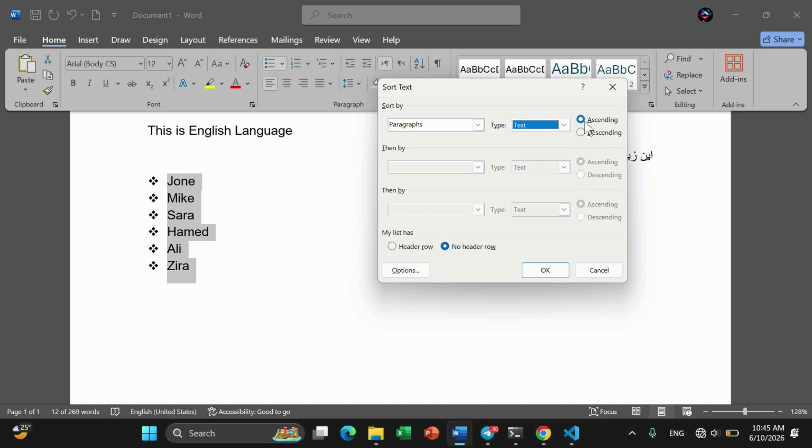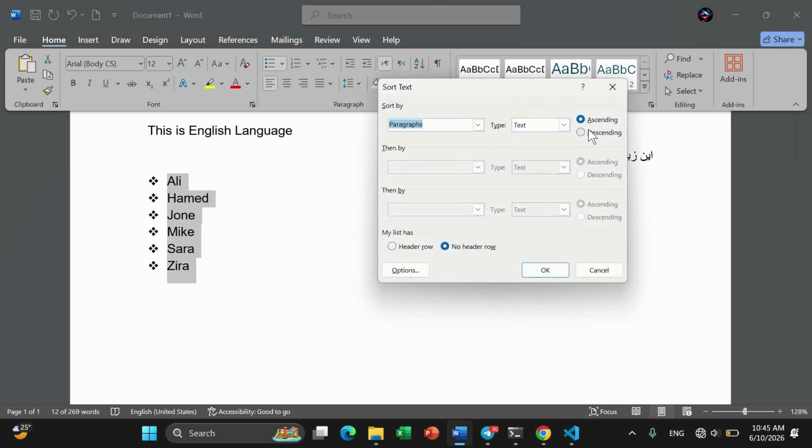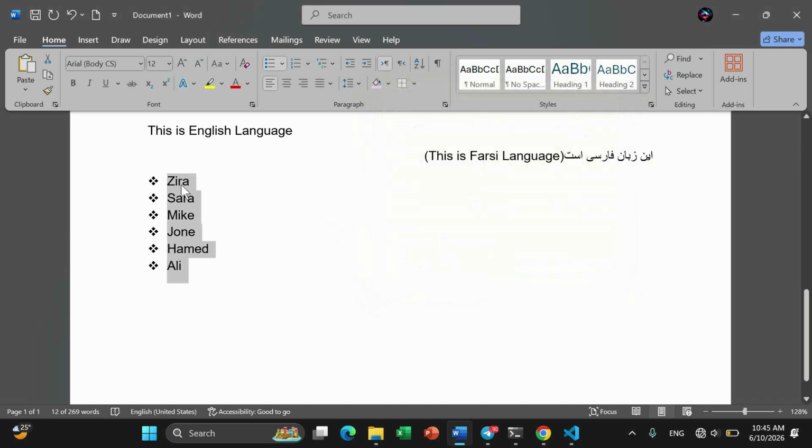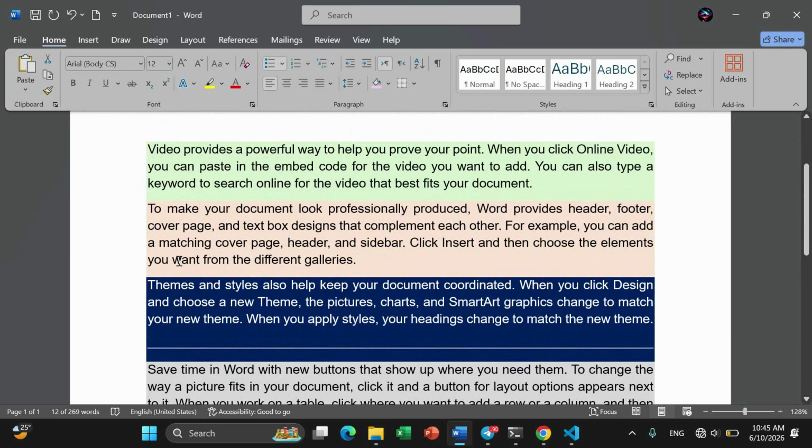And how can you sort that? You can sort that in two ways, with two tabs: ascending and descending. Ascending is A to Z, and descending is going to be from Z to A. Now I will choose this. You can see Ali is first, then Ahmed, John, Mike, Sarah, Zara, and so on. If I go here and press descending, you can see that Zara is first and Ali is the last one. For this video, I think it's enough.